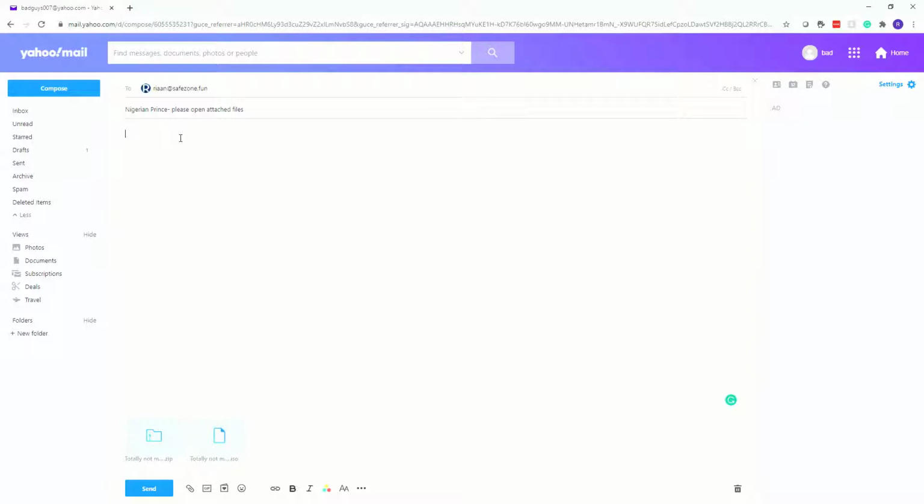Alright, so I'm going to send from my bad guys email address to my 365 organization, and that is the rian@safezone.fun domain, which has been registered and configured with a vanilla setup in 365. And I'm going to send a .zip and a .iso file, and I'm going to pretend that I am a Nigerian prince and I want to give millions to Rian.